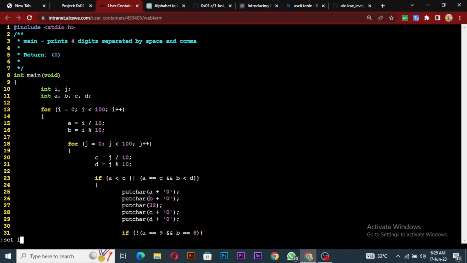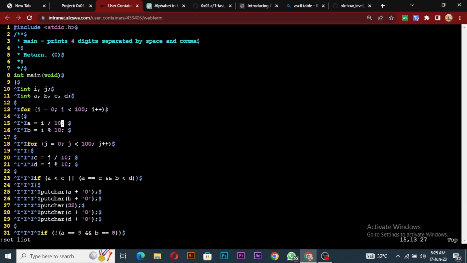Set list. List. 15 and 16. Okay, there's white space there. There's white space. So this command will help you see white space. Look at the white space here. This one and this one. Okay.